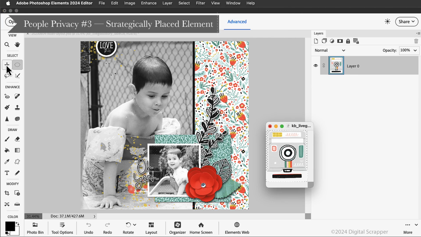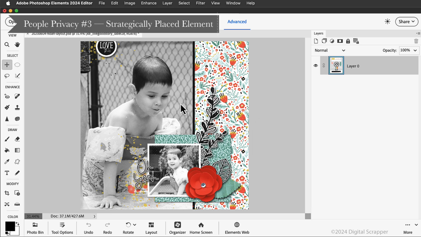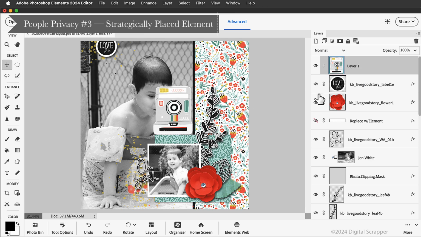I'll get the Move tool and click and drag that camera onto the document. It's important that that element layer that you're using is at the very top of the Layers panel. So if it's not, click and drag it there now. You could use different elements for the different places on your page that you want to remain private, or you could just use the same one. So for example, I'm going to use this camera to cover his face up here. I'm going to make it a little bit smaller though.